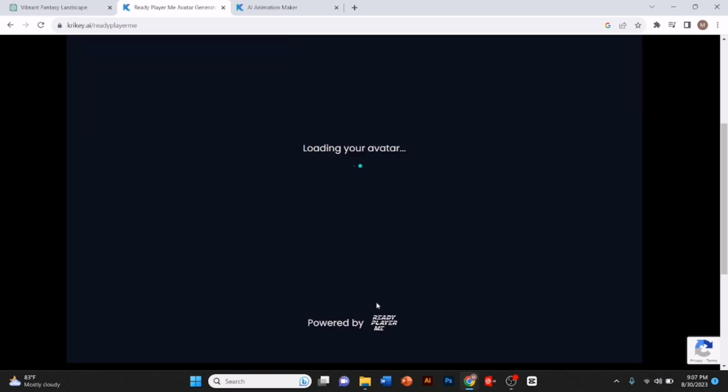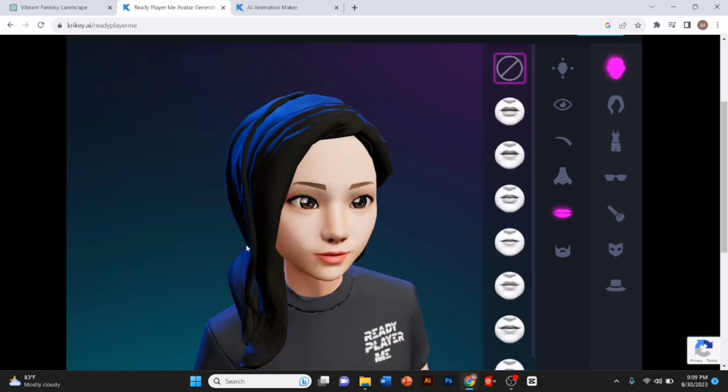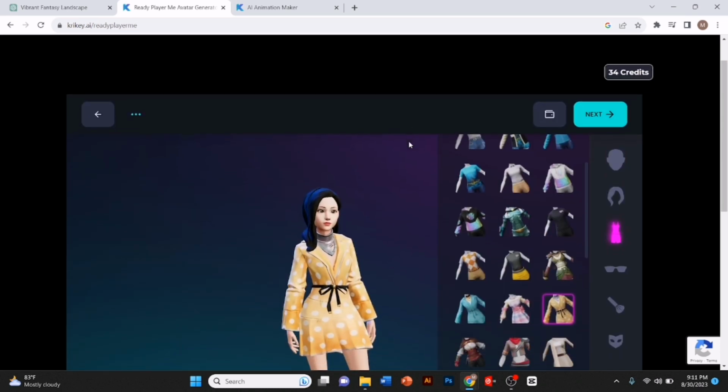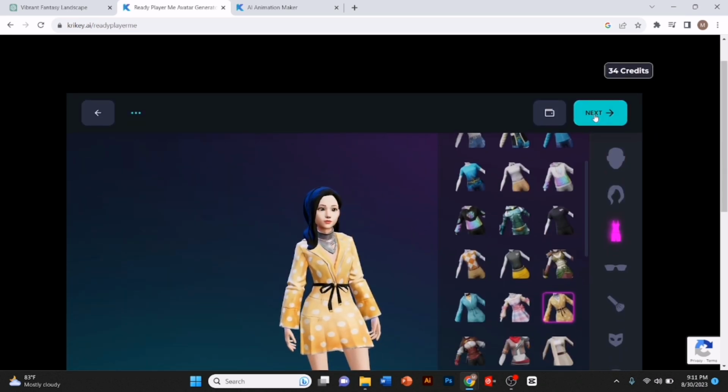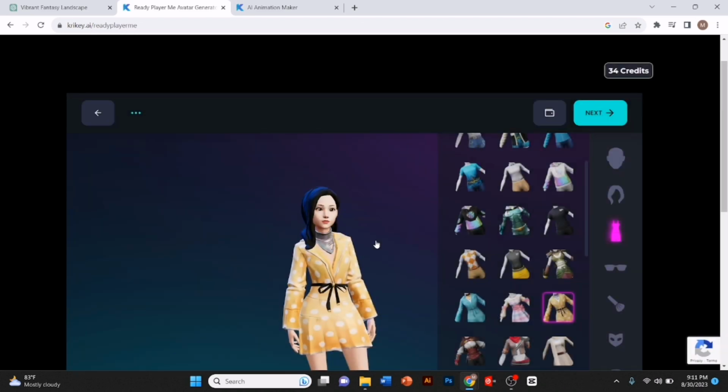Click on Next. Here you can customize your character. I'll change the skin tone. Once you have customized your character, click on Next and save your avatar.